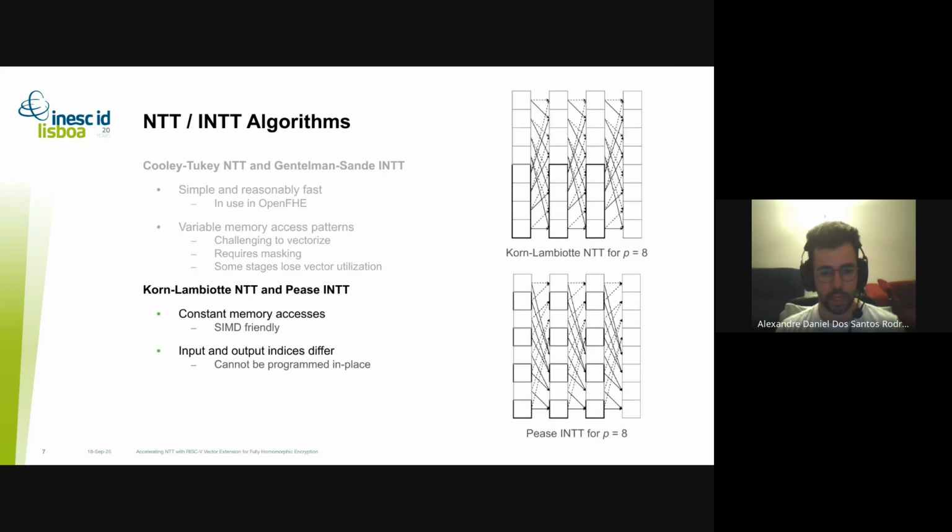Now, Korn-Lambiotte and Pease, NTT and INTT, respectively. As you see on the right, they have the constant memory accesses. So each stage has the same elements being accessed in the same pattern, and this is quite SIMD friendly. So it's a bit easier to write SIMD algorithms for it. But we also see that the input and output indices differ, which is different from Cooley-Tukey and Gentleman-Sande, meaning you can't program it in place. You need a little auxiliary vector, which is a small disadvantage, everything else considered.